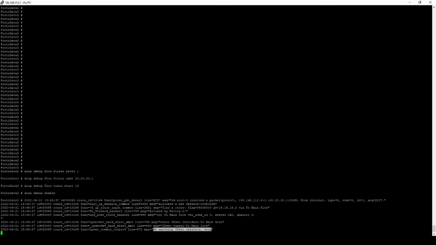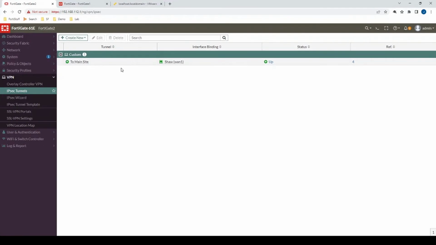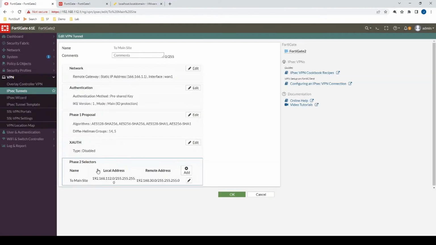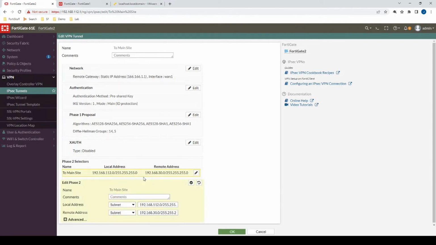So in this case, there was no routing issue, no policy issue. The issue happened to be something to do with IPsec and matching an IPsec selector. Now if we were to go into that configuration to resolve it, we would go to our IPsec tunnel, and we can see here that there's a phase 2 selector misconfiguration.